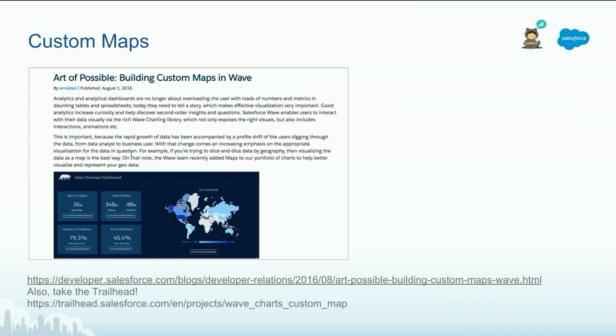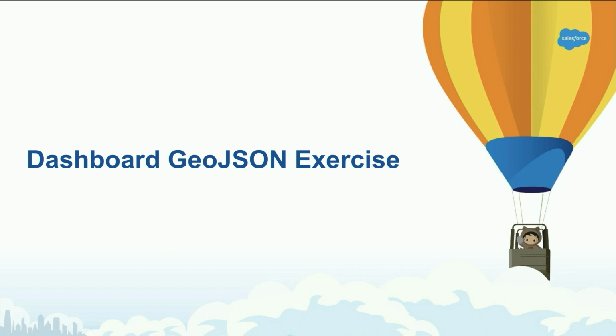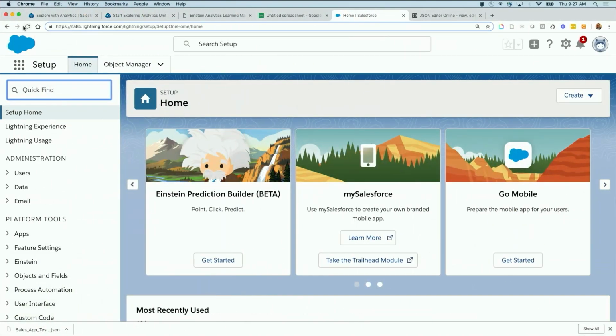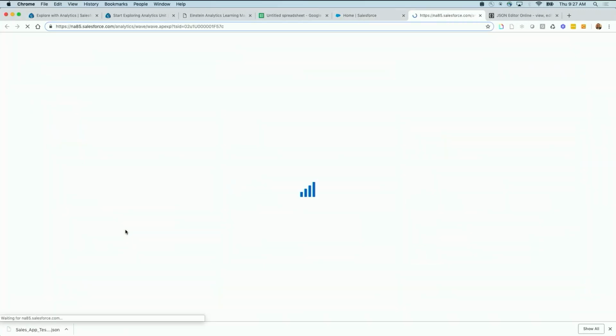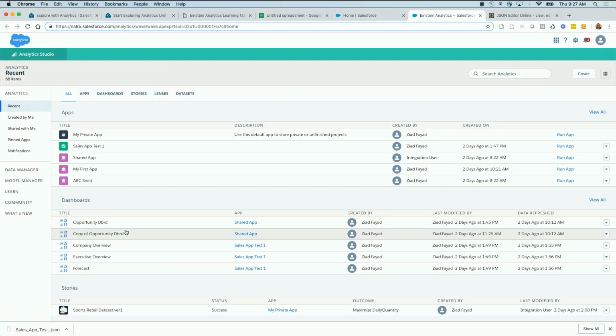Now, for our exercise, we are going to cover the same Trailhead module to upload that GeoJSON file, but we have just simplified the process here by providing you the actual files, and I'll just walk you through the UI, how to do it. So we are going to go back to the environment. If you're logged out, you can log in back and just navigate to Analytics Studio. And I'm going to zoom in a little bit.